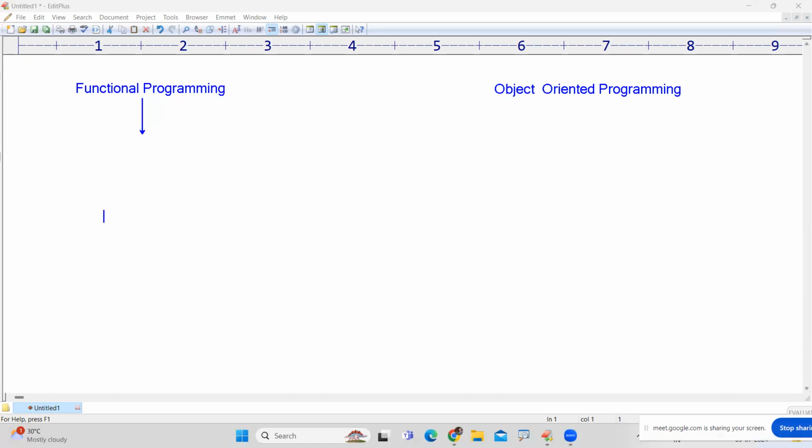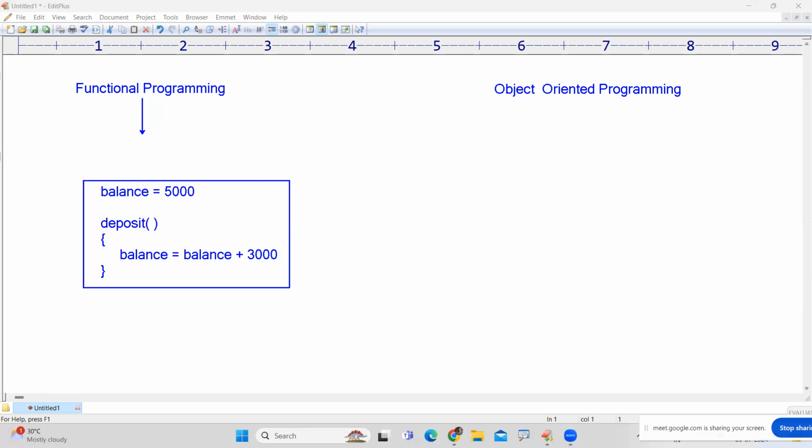Whenever you are writing the information directly, variables and functions. I'm just writing one variable: balance is equal to 5,000. Function: suppose I am writing a deposit function. Inside the deposit function, we are adding some amount. Sir, we don't know all these things. Don't worry, we will discuss in coming concepts. That is not our concept. The concept is what is functional programming? Simply to say, directly writing variables and functions is called functional programming.